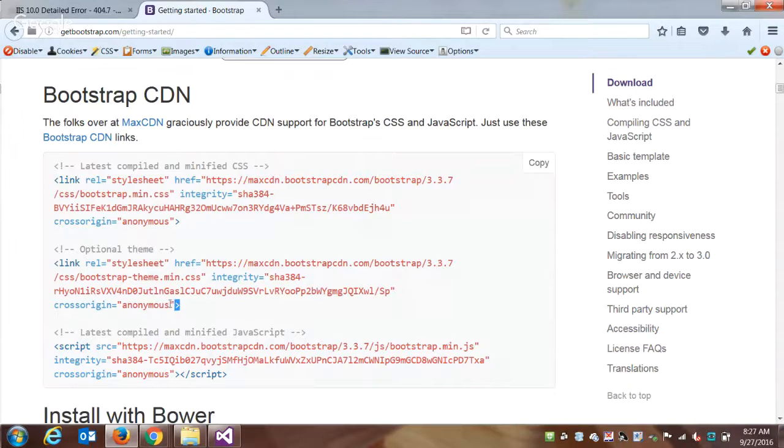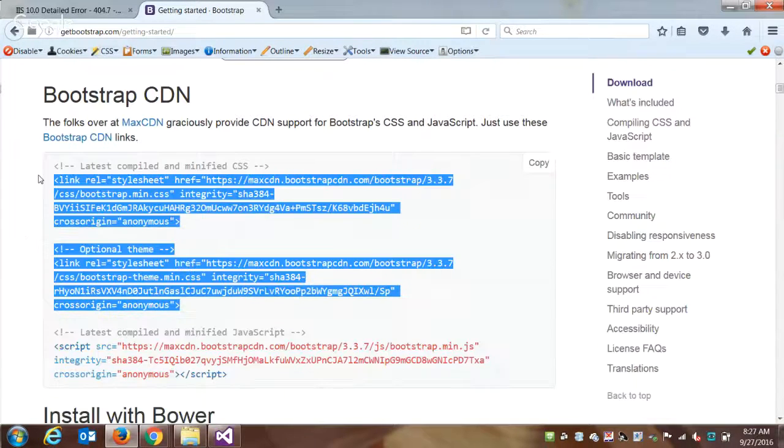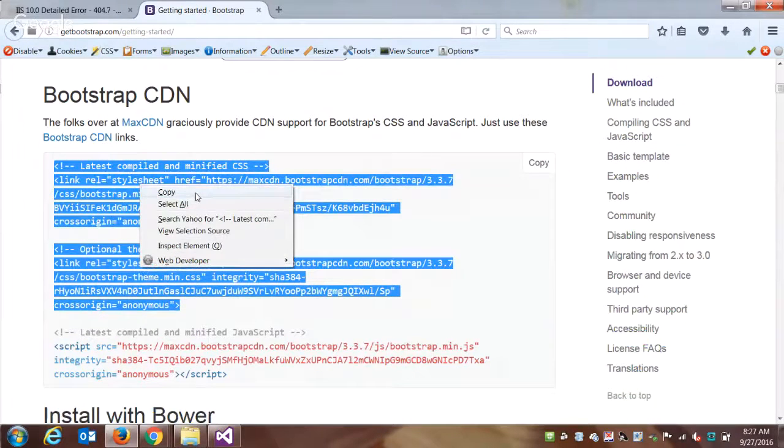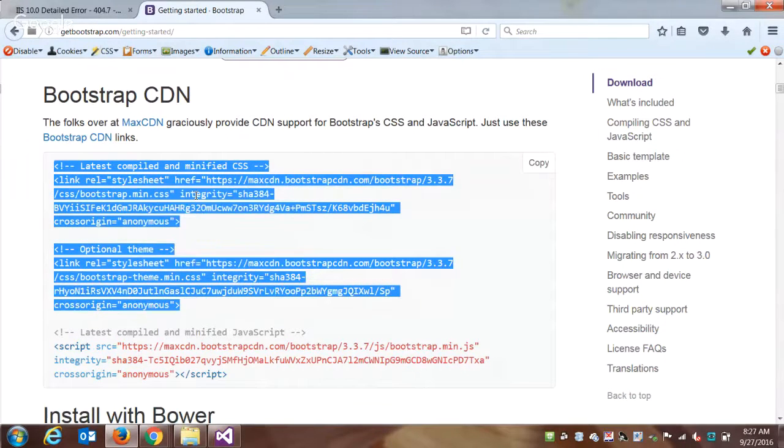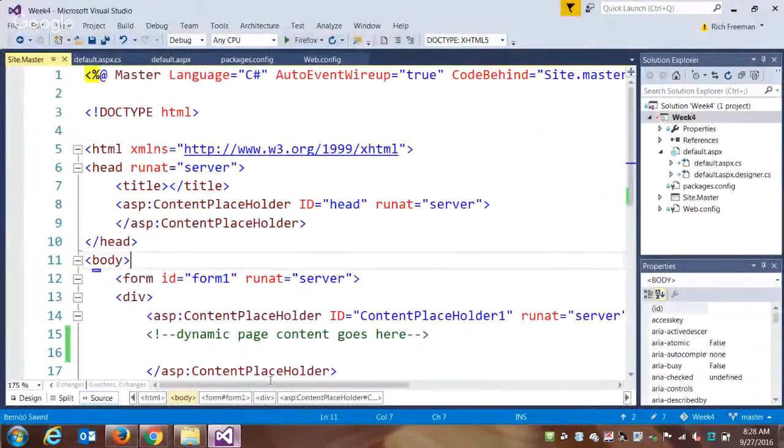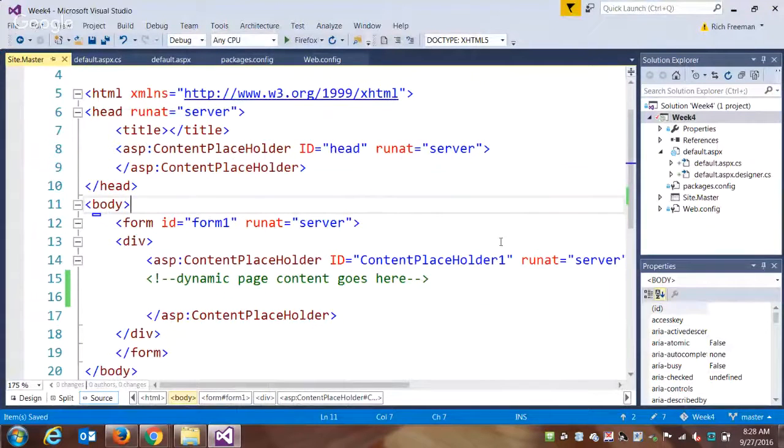So let's grab the first two pieces of this and copy those. So let's leave out the JS for a minute. Just grab the two CSS links and copy those. So where should we put them back in our master page? What line number should we insert these at to make sense?